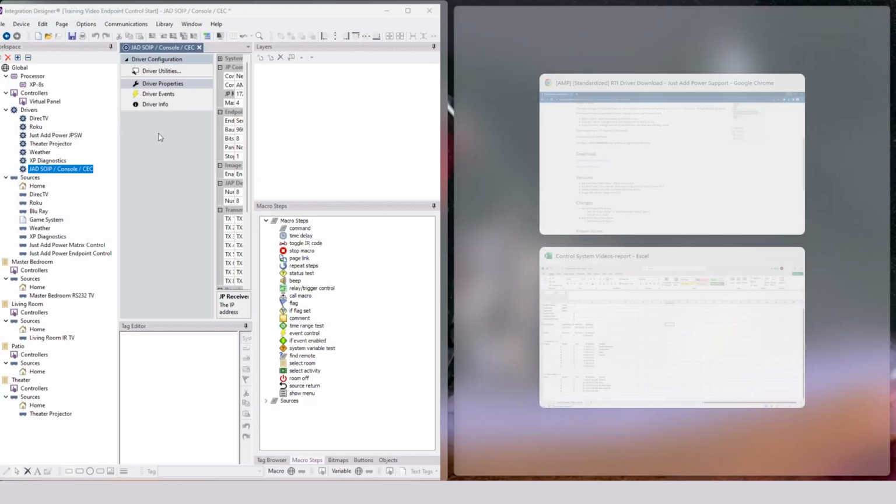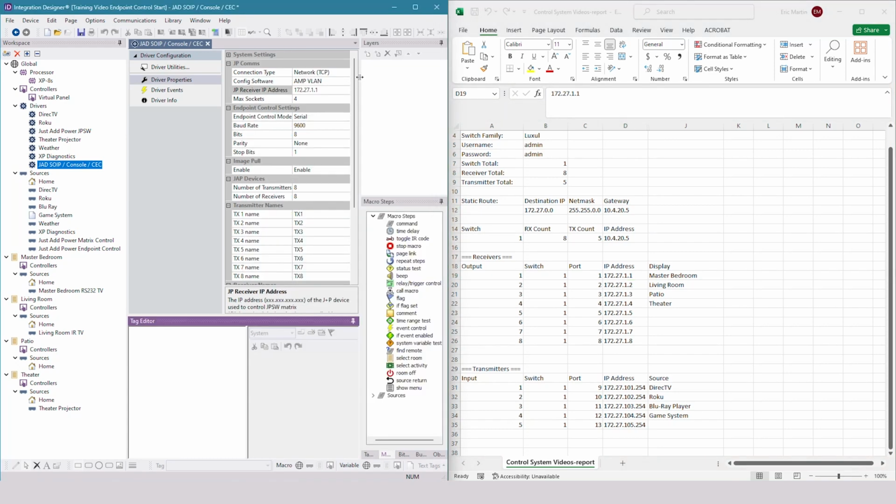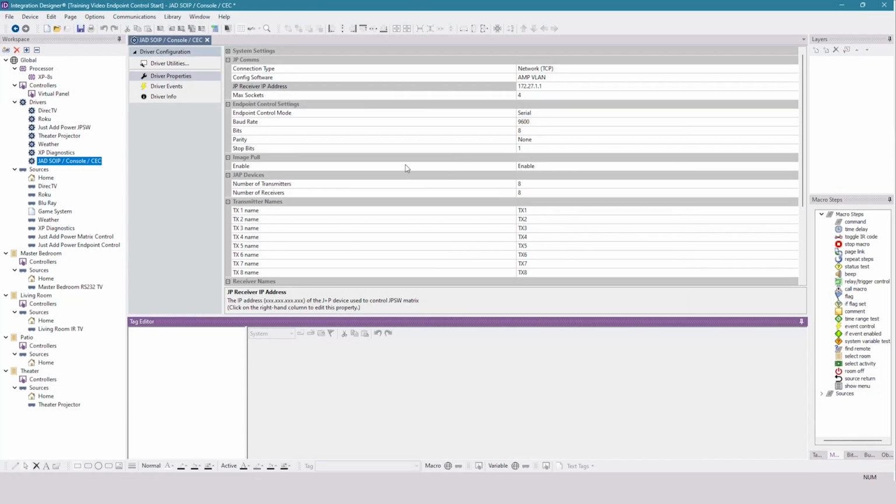So we're going to grab our AMP report file, which we've already got up. We got this when we configured the system. So I just need to put in one of these IP addresses. I can use a transmitter or a receiver. I always just like to do the first receiver. So we've got the first receiver right there. All right, we're good with that for now.